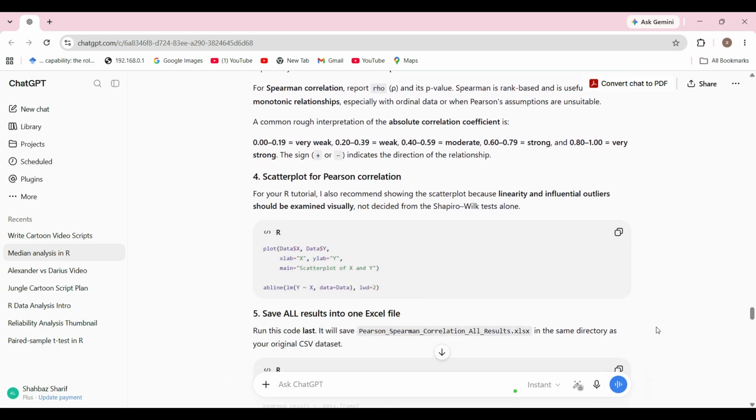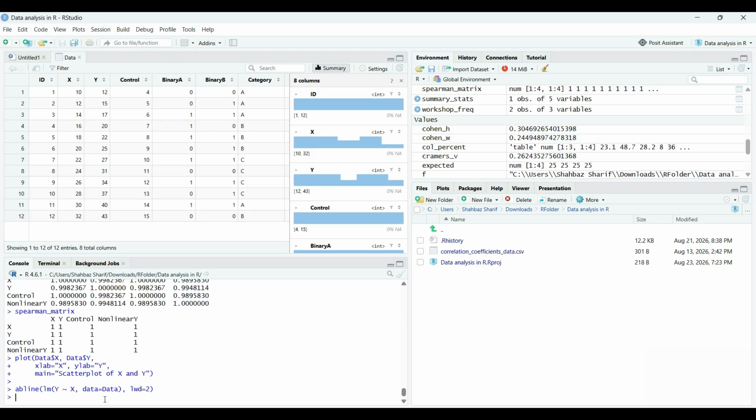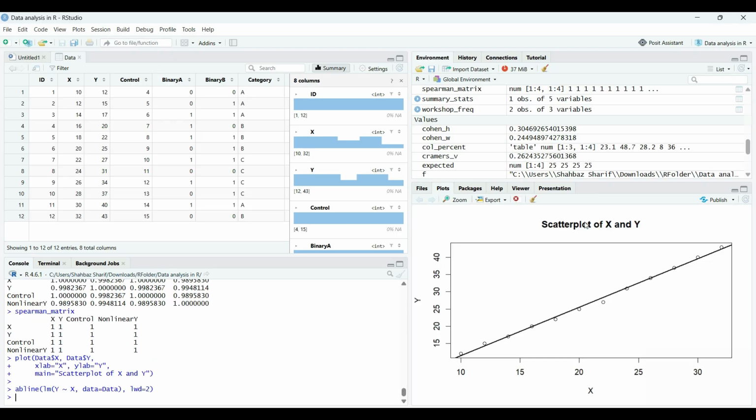So in this way we also conduct, you see the scatter plot for Pearson correlation. We just need to copy the prompt and paste it, then press enter. So you can see the scatter plot of x and y variable. You can see all points are scattered on the reference line. So no point is far from the reference line, so there is a perfect correlation relationship.